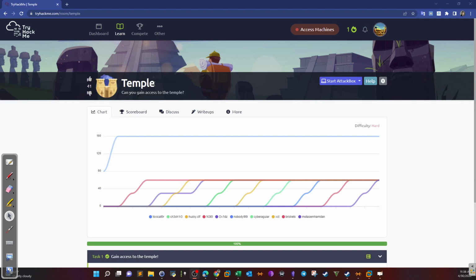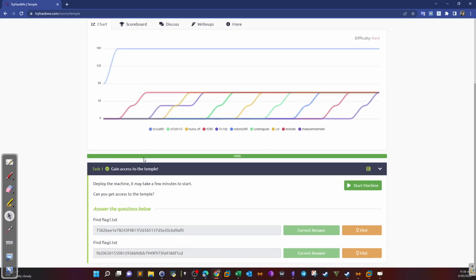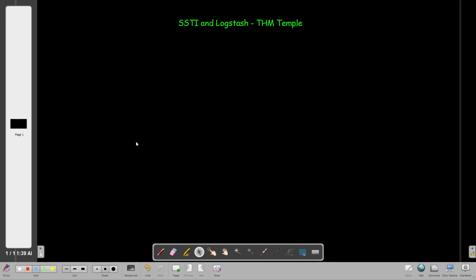Today we're gonna go over Temple. Temple is a hard machine released, I don't think recently, but I found it by chance when I was browsing what machine I will do for this video. So basically this machine is hard and it requires you to find two flags. So as always, let's now step to the board and explain the concepts. In this video, we're gonna go over SSTI and Logstash.